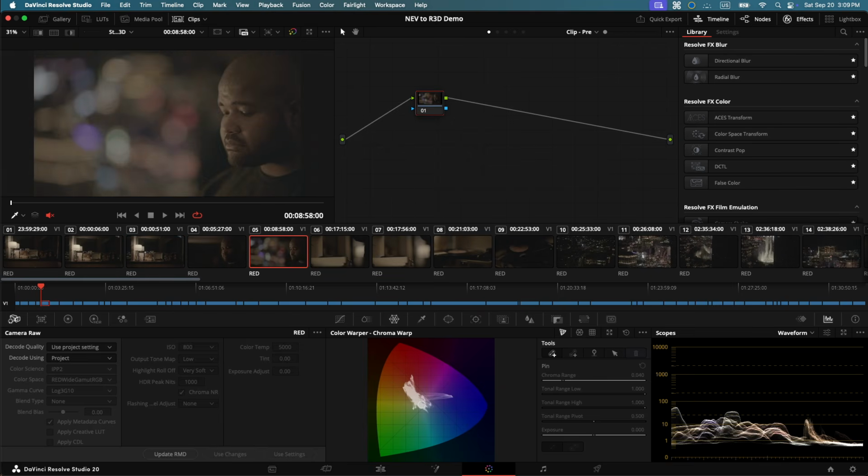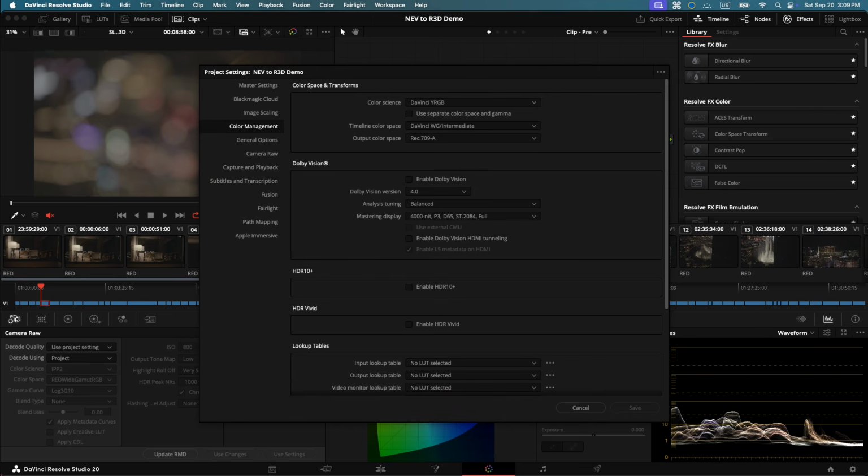So before we said that we had our color management set to YRGB. By having it in this mode, it's not actually color managing anything for us. It's just saying this is where we want to work in. So this is probably the most basic steps that you could do.